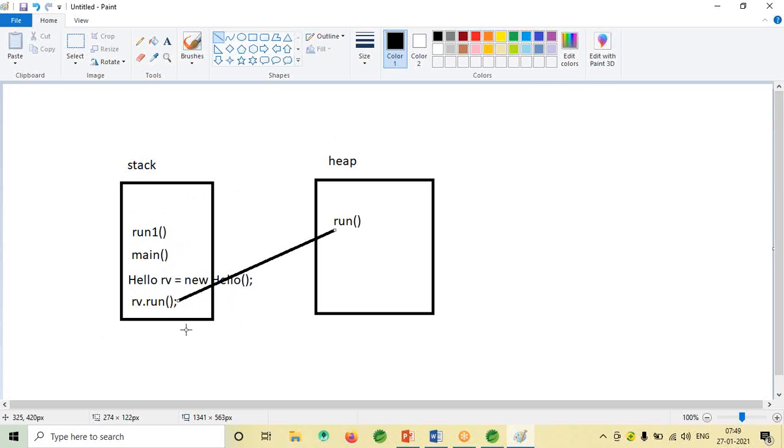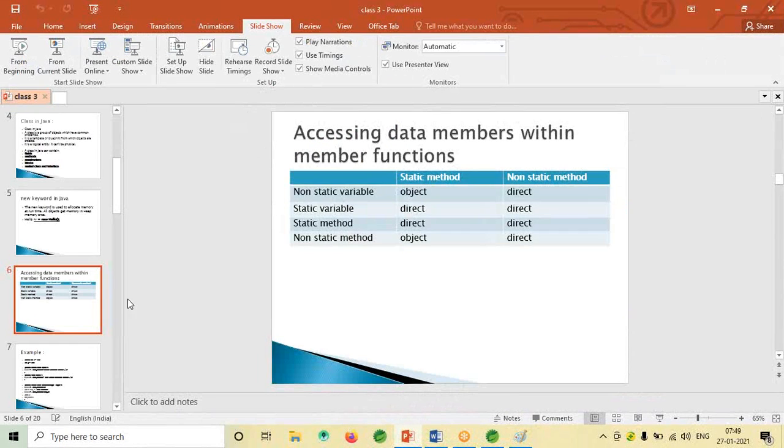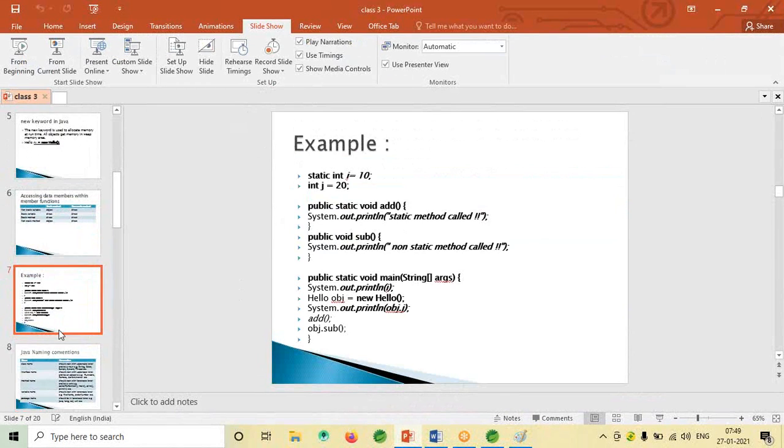Now what will happen, JVM will call all the methods. Once all the methods get executed, it will clean up the memory area. That is the use of the garbage collector. So that is the reason why we are creating an object, because the memory is coming from the heap.